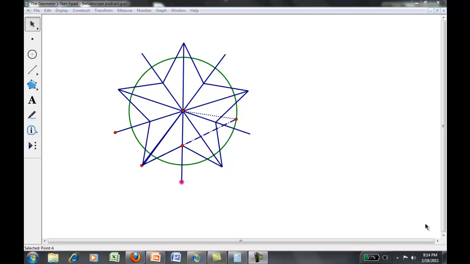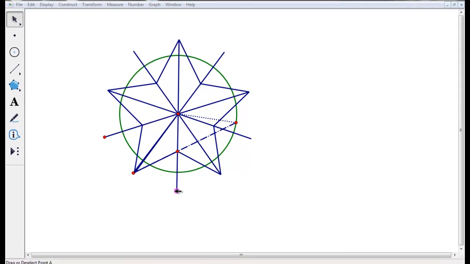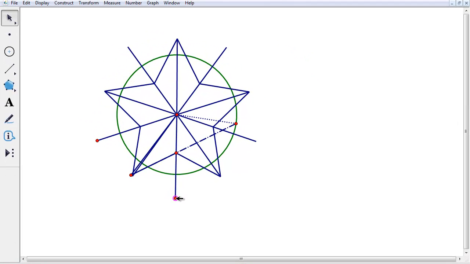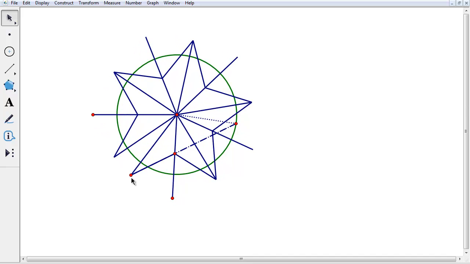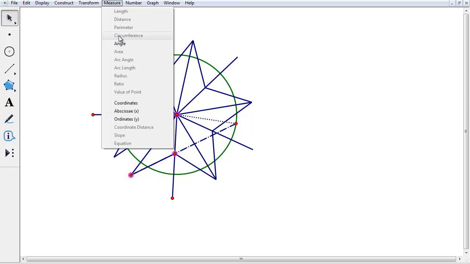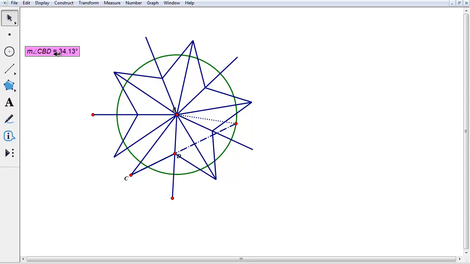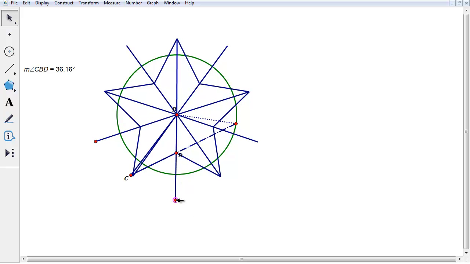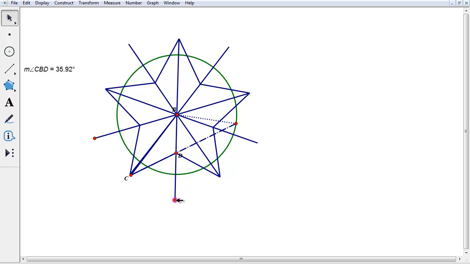Now for a kaleidoscope to work the way it's supposed to, the mirrors have to line up exactly. So what we want to do is measure this angle here. Measure and then going to angle. And now we want to line up these so they're on top of each other. So it looks like 36 degrees would make for a perfect star.